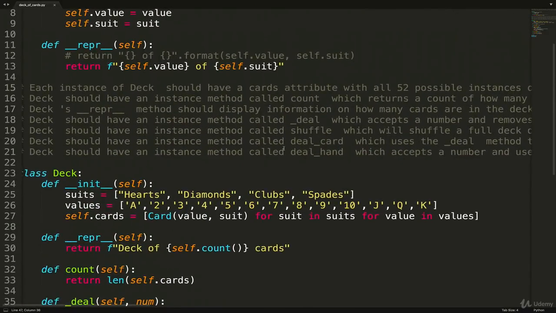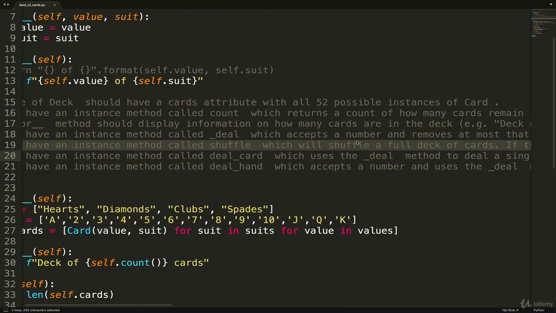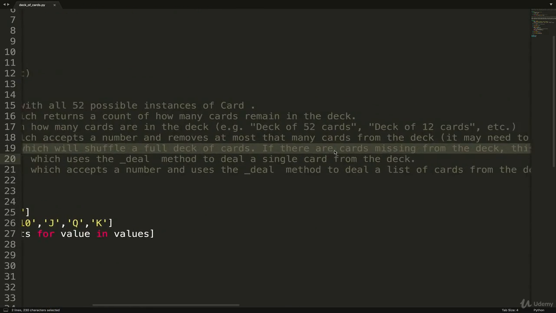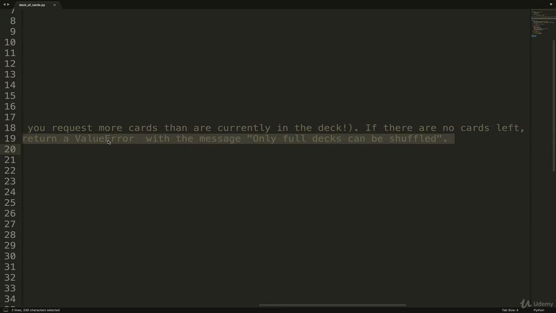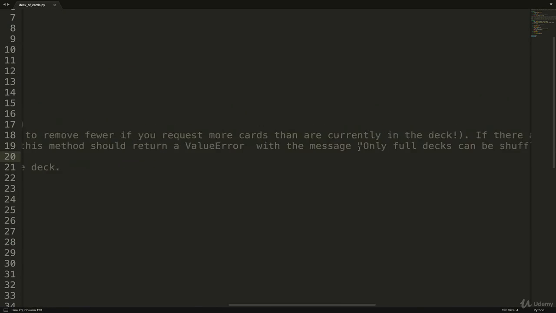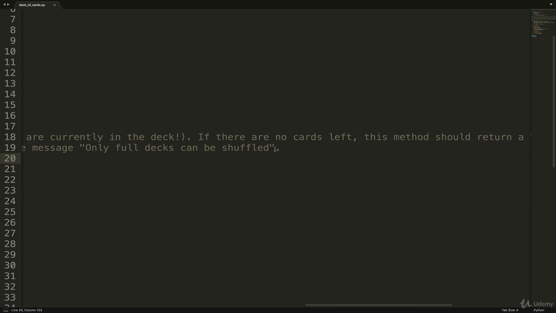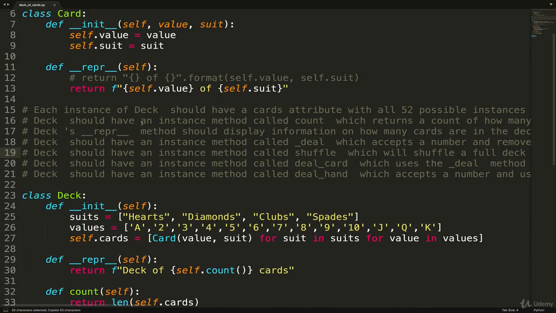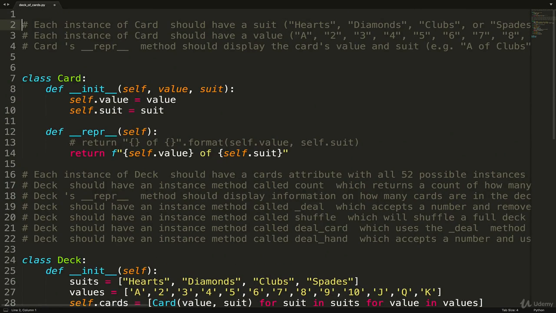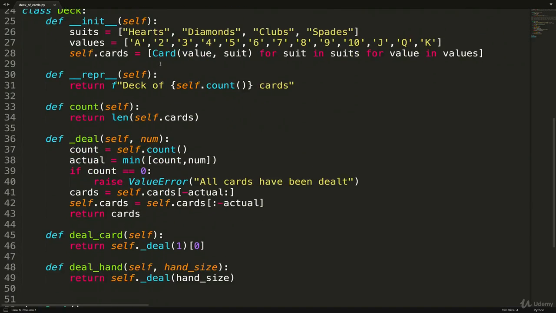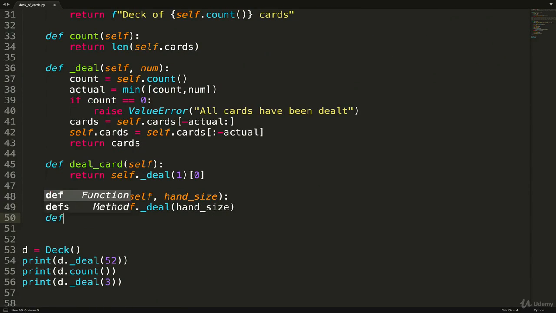All right, and lastly, we need to deal with shuffle. So shuffle will shuffle a full deck of cards. If there are cards missing, the method should return a value error with the message "only full decks can be shuffled." So to actually do the shuffling, I'm going to import random. And actually I'm going to do from random import shuffle. That's the only method I need. So we'll import that shuffle method, and then I'll define my own shuffle down here.